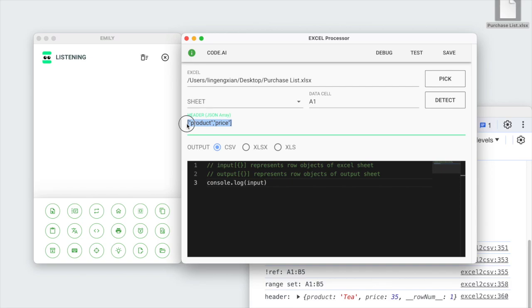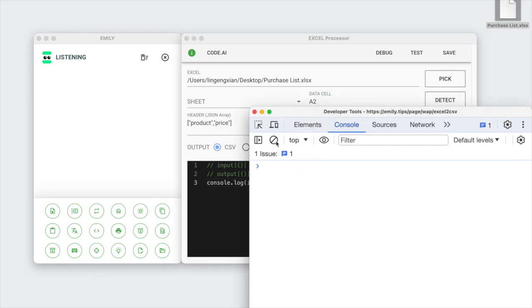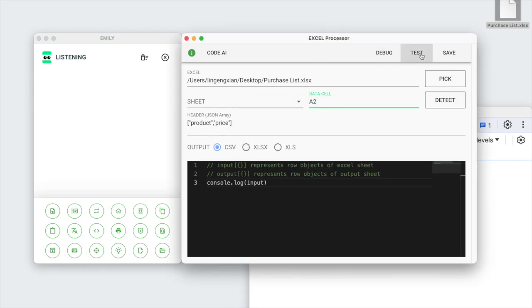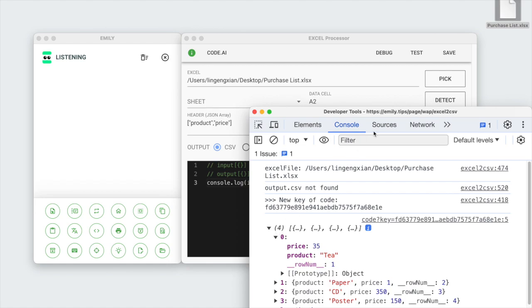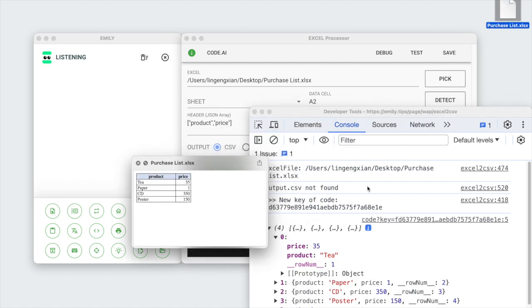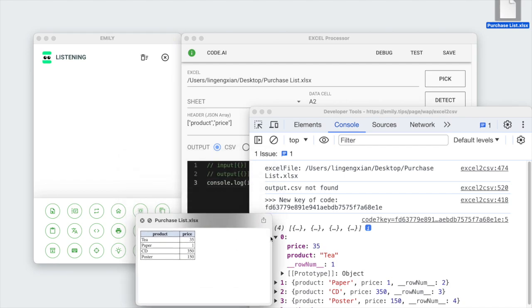And so on. Next, we need to set the starting point for reading data, which is the data cell field. Since the first row of our data is the header, the data start point is from A2. So we set the data cell to A2. After setting, press Test again and check the Debug console page to see how the input variable is different from what you just saw. You can see that because of the header setting, the key in each object becomes the name set on the header. And because of the data cell setting, the data in the array does not include the header row data. This makes it easier and more understandable to use code to handle the input variable.